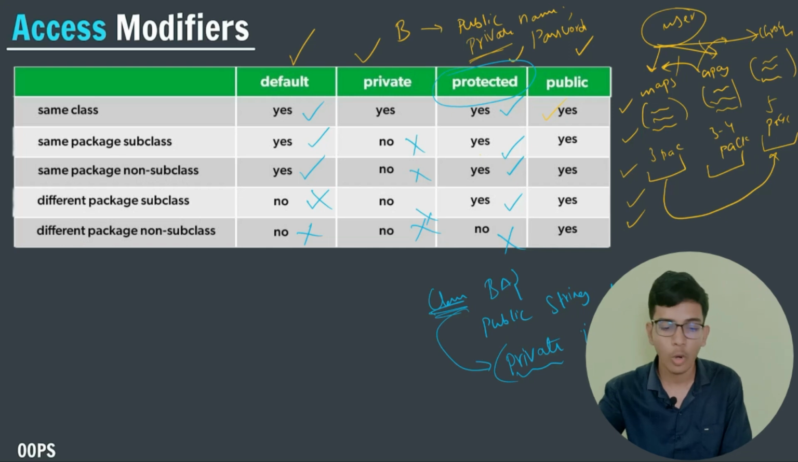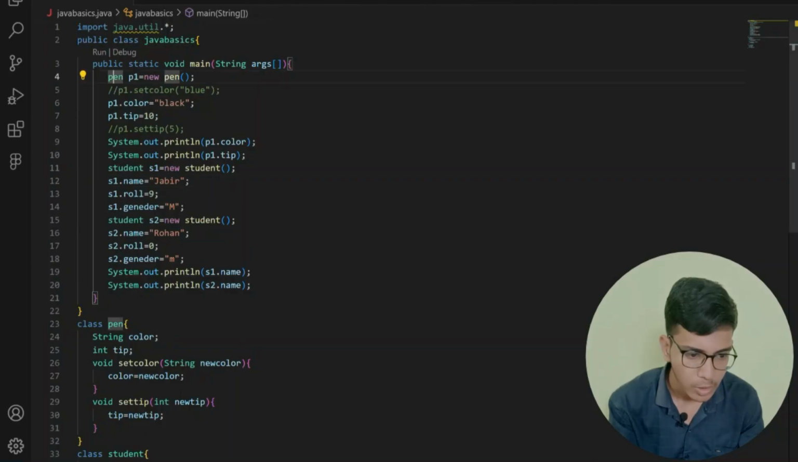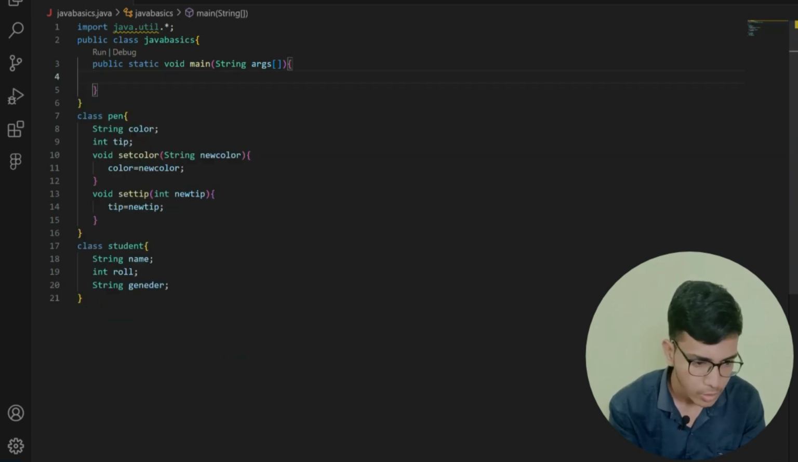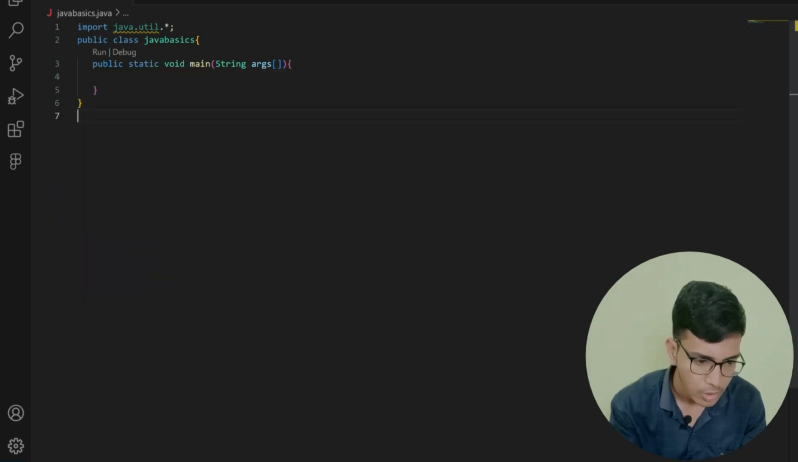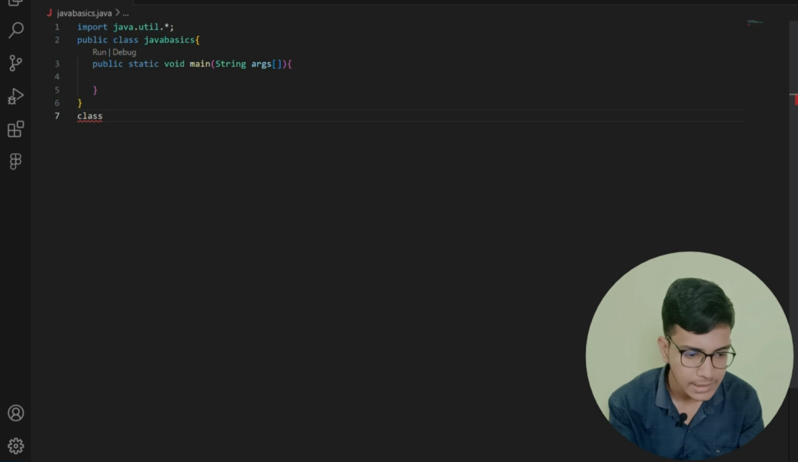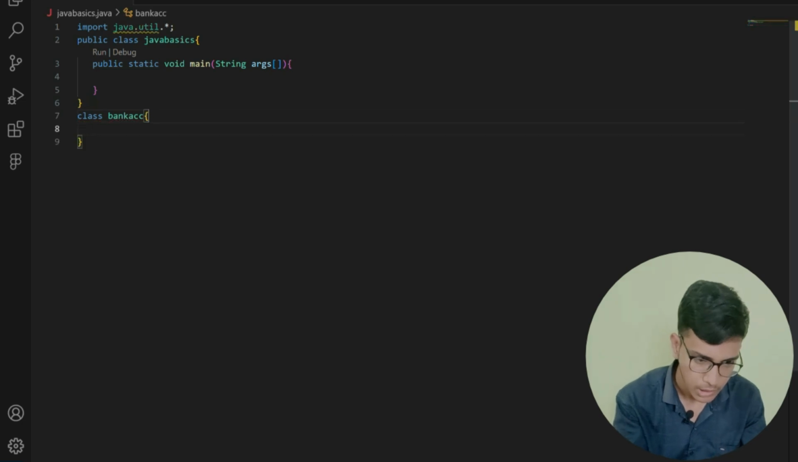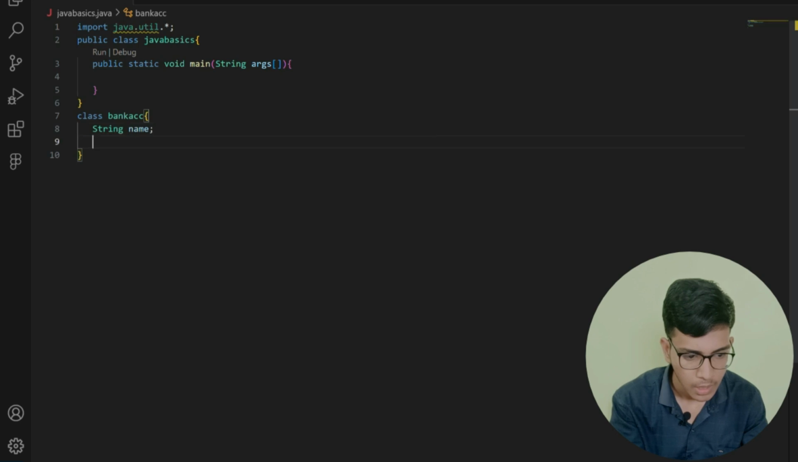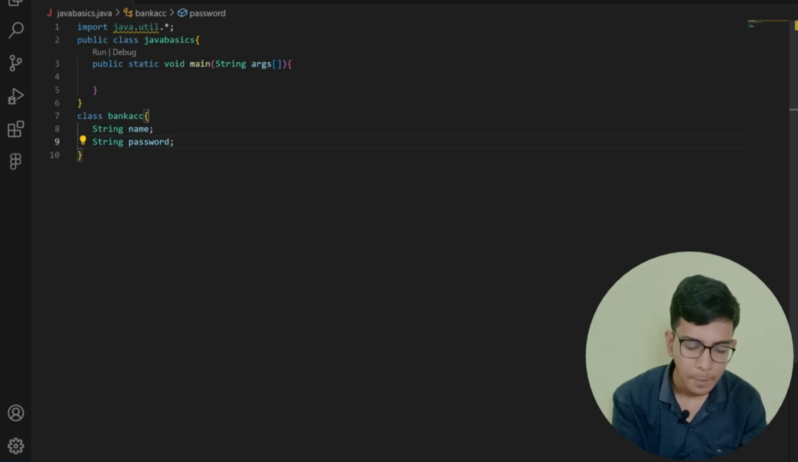Now let us write some code such that I will understand how we can access. Now here I am going to comment out all this thing I am going to remove, right? Okay, and I am going to remove my pen function. Okay, now here I am going to create my new class, that is class bank account. In this, first of all I am going to store the name of my user, that is string name. After that I need to store the password of my user, so string password, right?